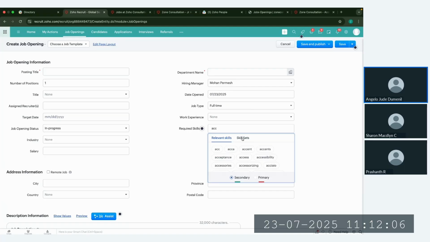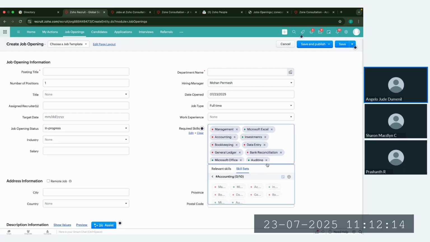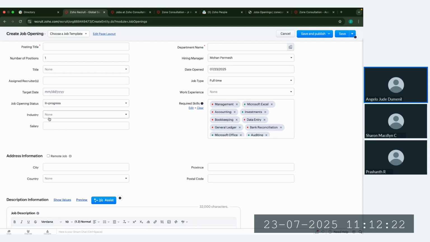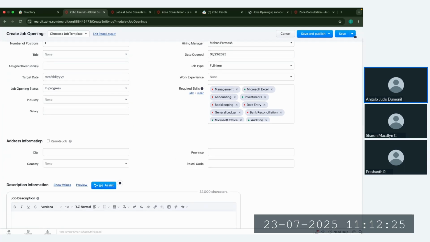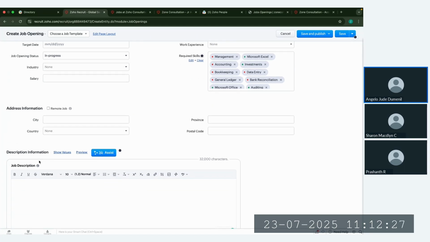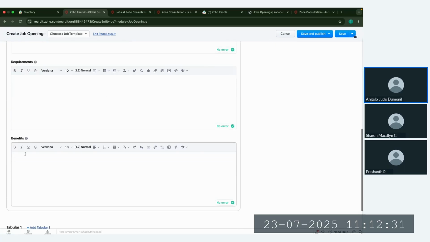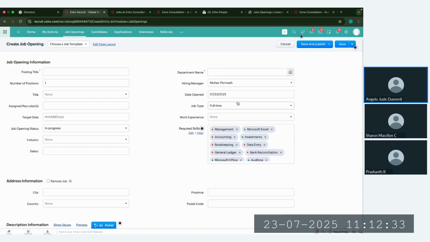Apart from that, we do have the option to create multiple skill sets so that you can select the required skill set when you're creating a job opening and automatically associate all the skills. So this helps in eliminating recursive tasks. Once you're content with your job opening by providing your industry and salary, you can define your address information and job description information, which would include the job description, the requirements, as well as the benefits. Once you're content with the opening, you can hit save.